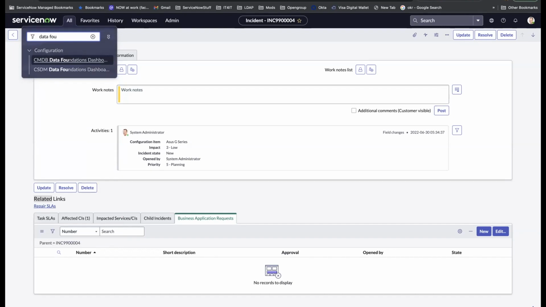Why is this information not showing up? Or why is this blank? A lot of times, it's because the data isn't in the right place or isn't connected in the right way. And what the Foundation's dashboards do is, I think, really help to give visibility into what is missing.